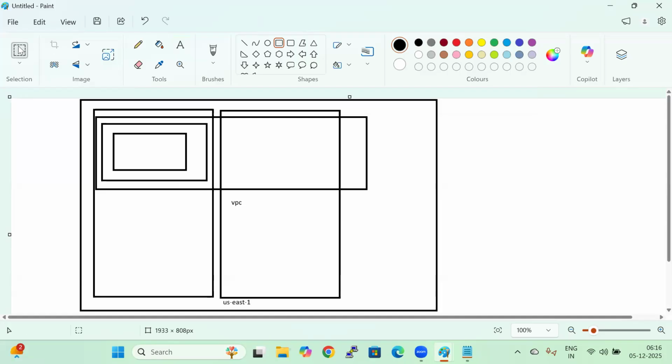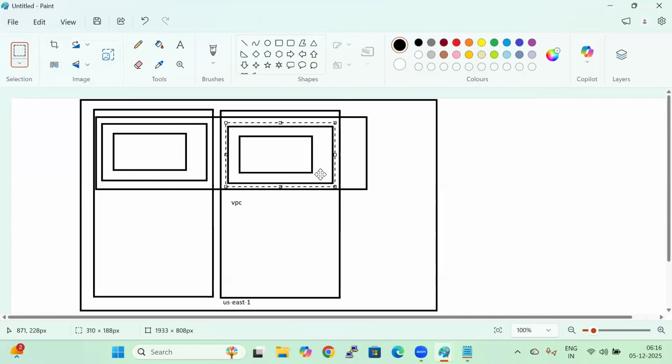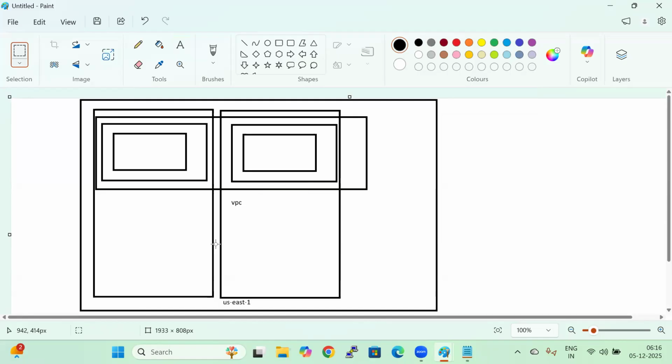In the same manner, in another availability zone, I can create one more subnet and create a server like this. So when we are doing this, what is going to happen? In each availability zone, we will have a subnet, and inside the subnet, we will have the servers. Now, availability zones are at a distance of 60 to 100 kilometers.